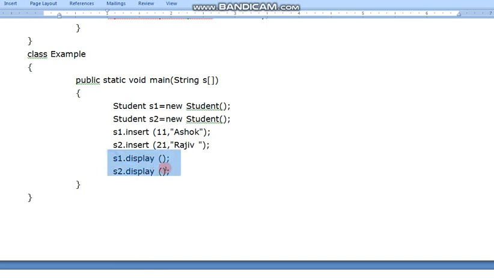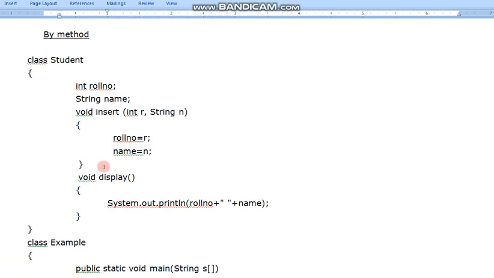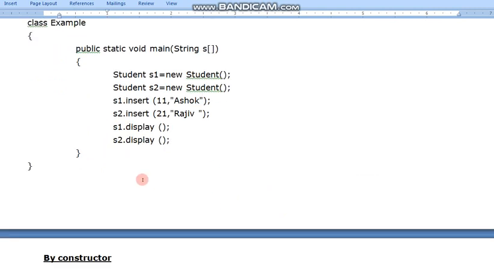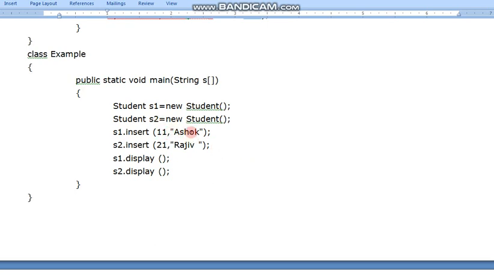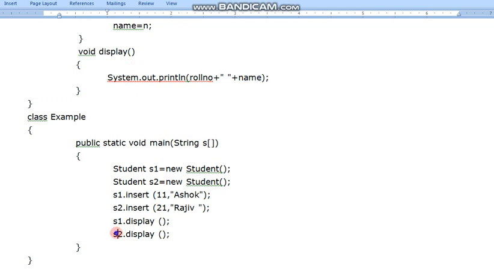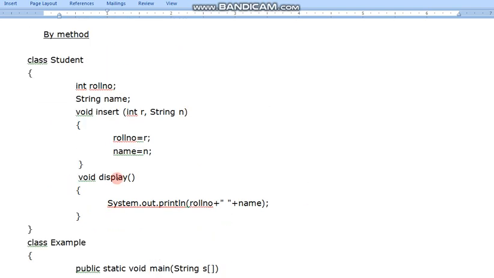Thereafter we are simply displaying the values of S1 as well as S2. Coming to display, there is a single print statement, but when it comes the first time for S1, it shows the roll number and name of S1, that is 11 and Ashok. The second time it comes to the display function, that is for S2, it shows the values 21 and Rajiv, that is for the second object.